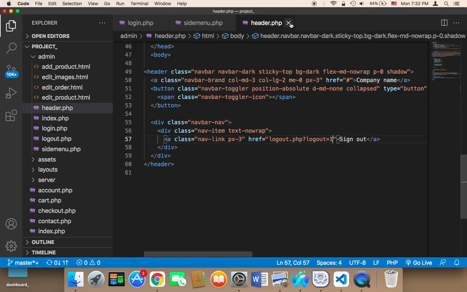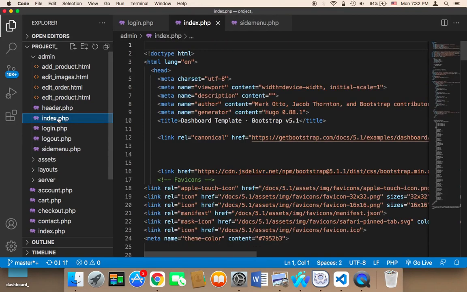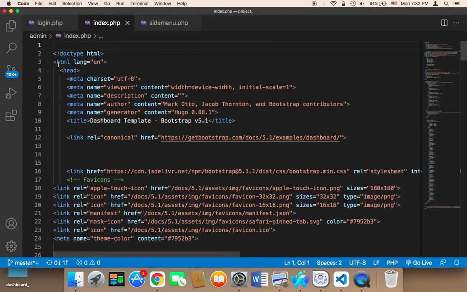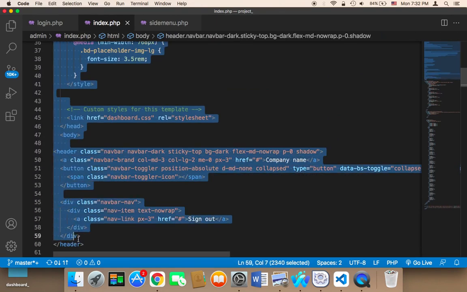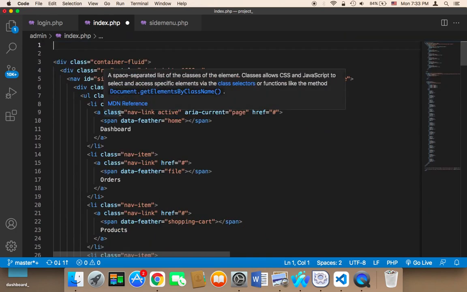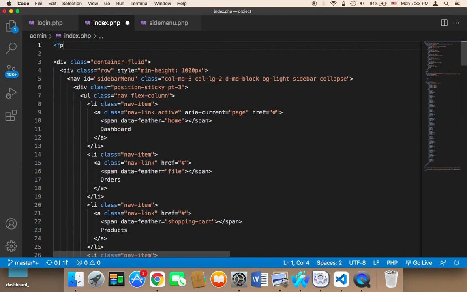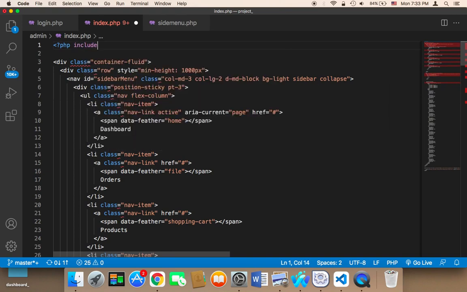So let me work on the index. In the index here, what we want to do is repeat the same design pattern. So we need to remove this header. All of this code must be removed, until the header, and instead of this code, you need to add here PHP and then include, and what we want to include is the header. We need to say header.php, and that's it.